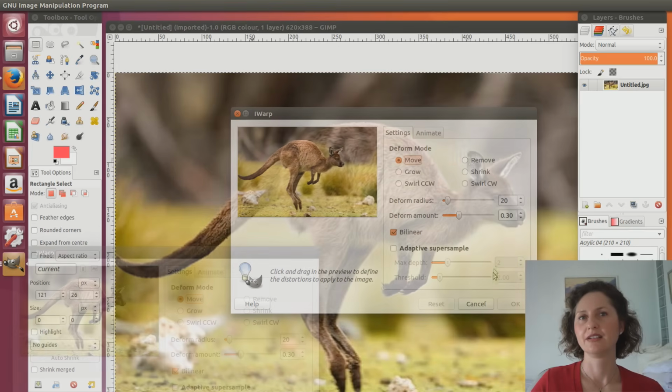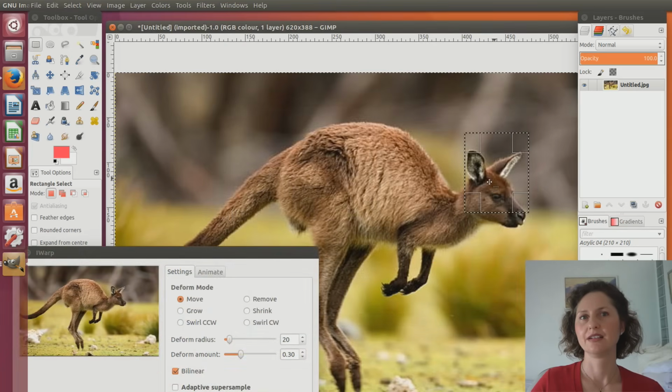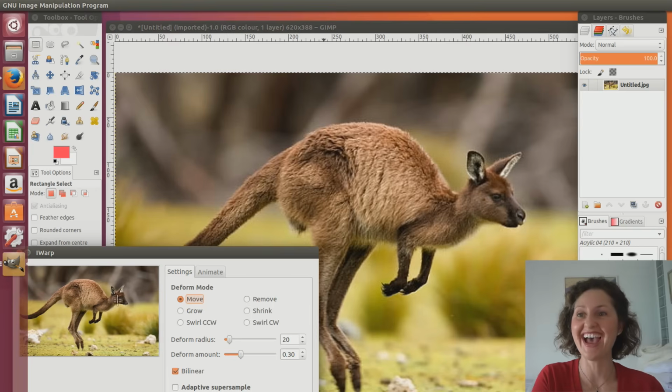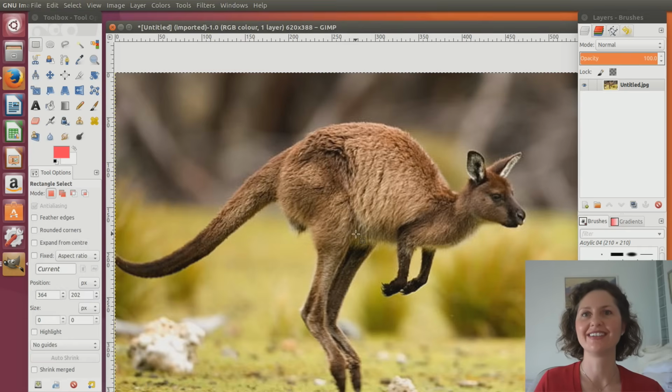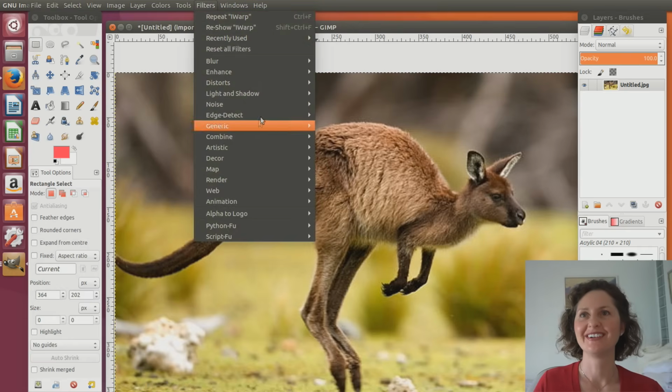Okay, move. Maybe click and drag. What, put the head somewhere else? Preview to define. Oh, I see. Oh, I want to do that. That looks so fun. Let me undo it. Okay, cancel. But can't I do it on the other thing? You have to do it on the preview and then it'll apply it to the real thing.